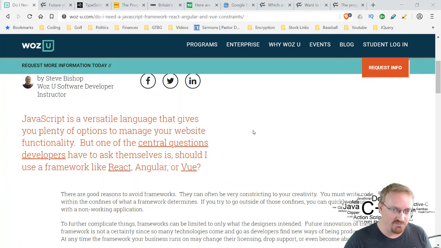But I say JavaScript is a versatile language that gives you plenty of options to manage your website functionality. But one of the central questions developers have to ask themselves is, should I use a framework like React, Angular, or Vue? So in JavaScript, we have libraries, just like how in .NET we have libraries. The .NET library gives us a bunch of pre-built code, right? It gives us functions and classes and things that work all the time, that comes as pre-written code by someone else that does all of these special things.